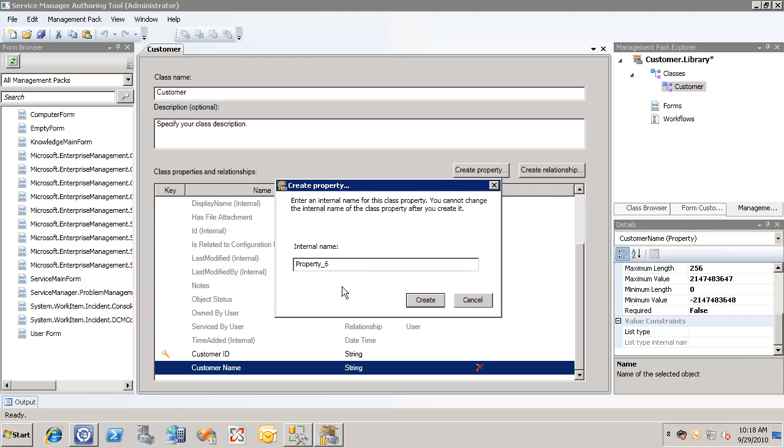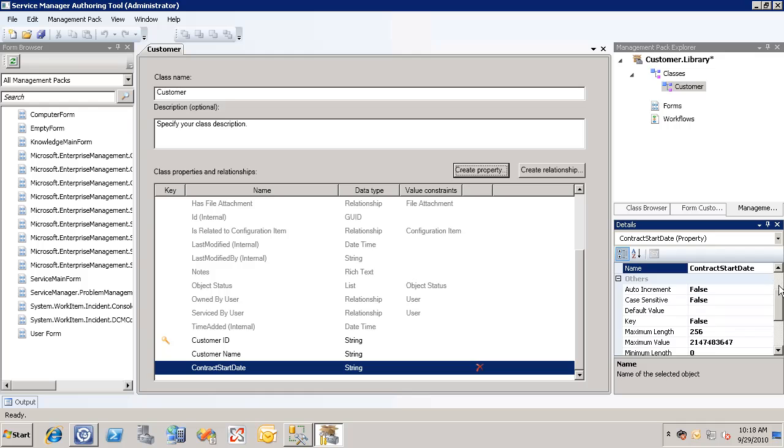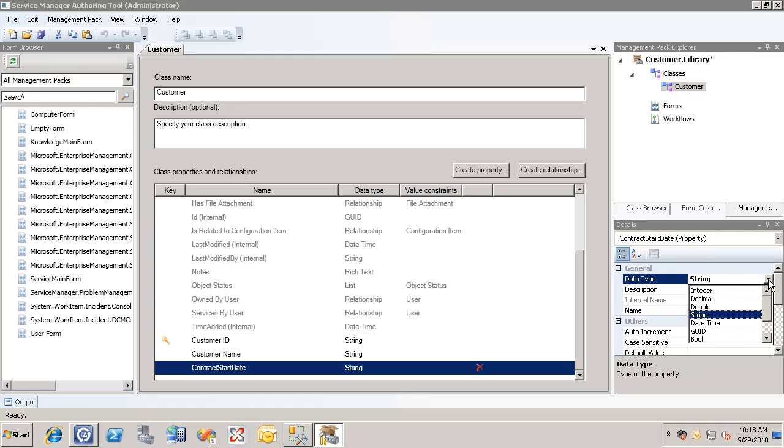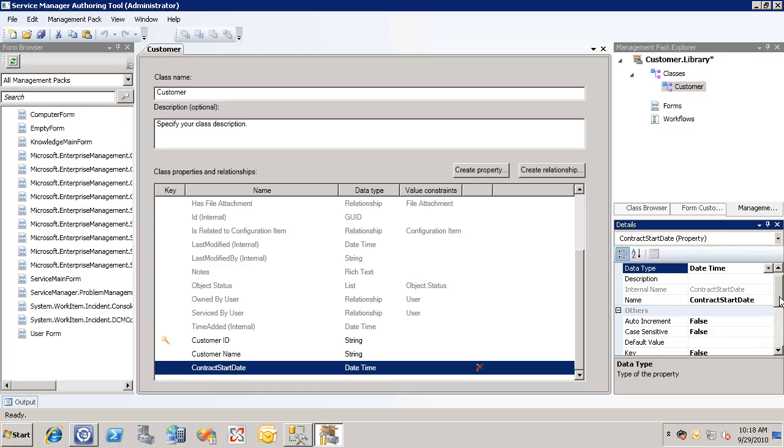So we'll create also a customer, well, let's call it contract start date. And in this particular case, we'll create a datetime property. And change the display name again. And let's add maybe one more property.